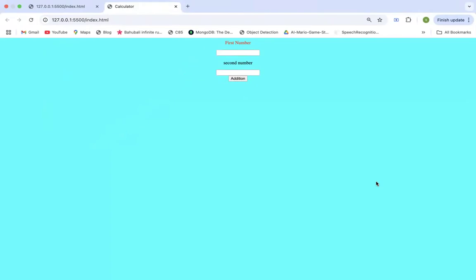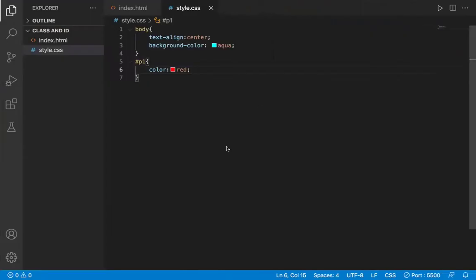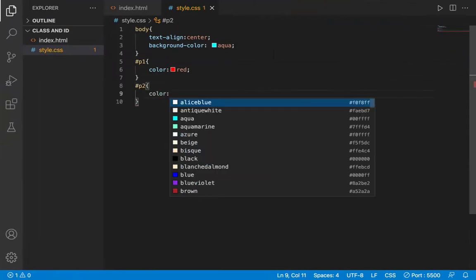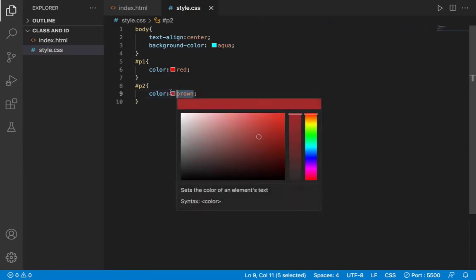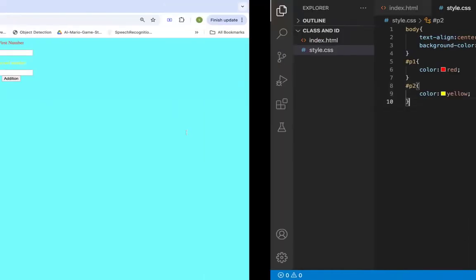Okay. Now let's check for the other one. Now, what if I just use a P2 tag? Again, I have to use a hashtag, P2. Then we have to give curly brackets. Now I can give the color. Let's give a color, again, maybe a brown color, which is going to be visible. Or maybe some other color which could be differentiated. It's yellow. It's fine. If I do so, you can see my second number is coming in.